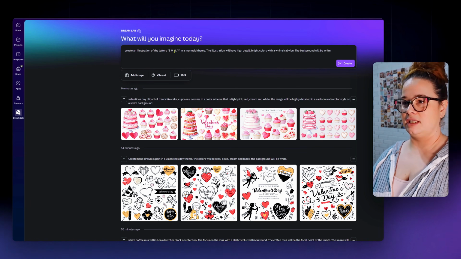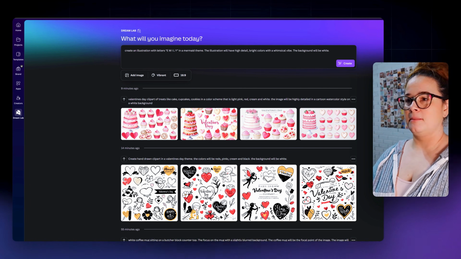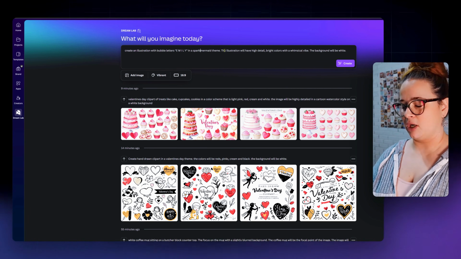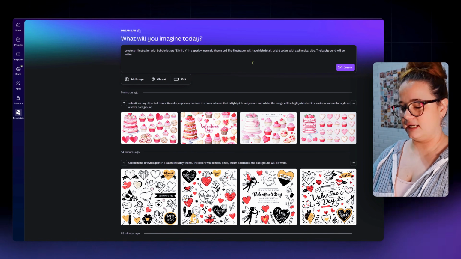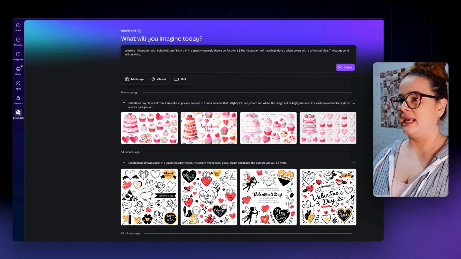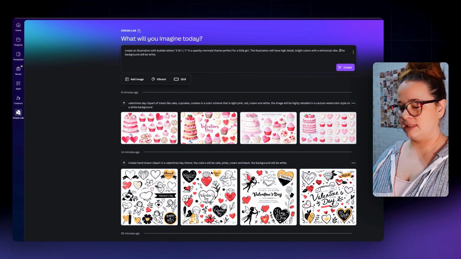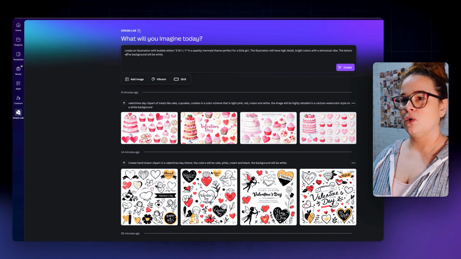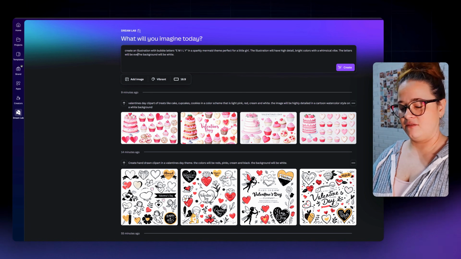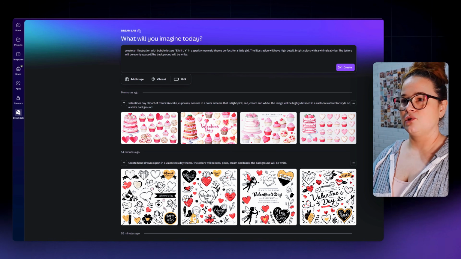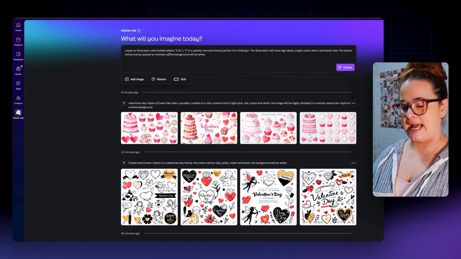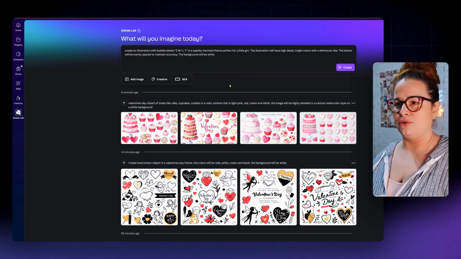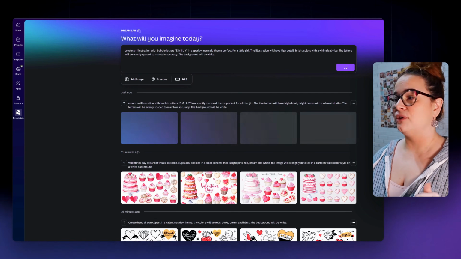Let's do create an illustration with, I want like bubble letters. Yeah, bubble letters. Let's do sparkly. Sparkly mermaid theme. Perfect for a little girl. Okay, and we will say let's add the letters will be evenly spaced to maintain accuracy. Let's try creative, see what we get with creative. We can always play with it, right? And we're gonna hit create.